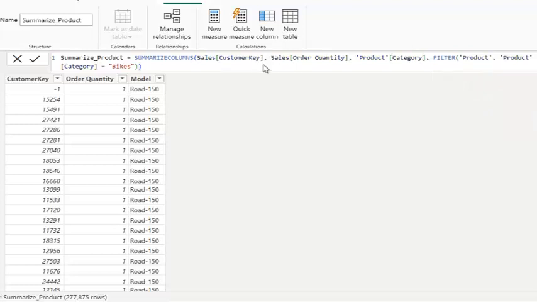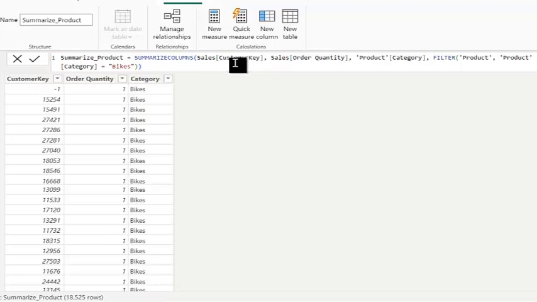So when using the summarize column function, this group by table has group by columns of customer key, sales, order quantity, product category. Now when we want to filter, you can see I'm filtering by product table. One column of the product table must be included in this group by column. For instance, if I decide to filter by another table, it won't work.